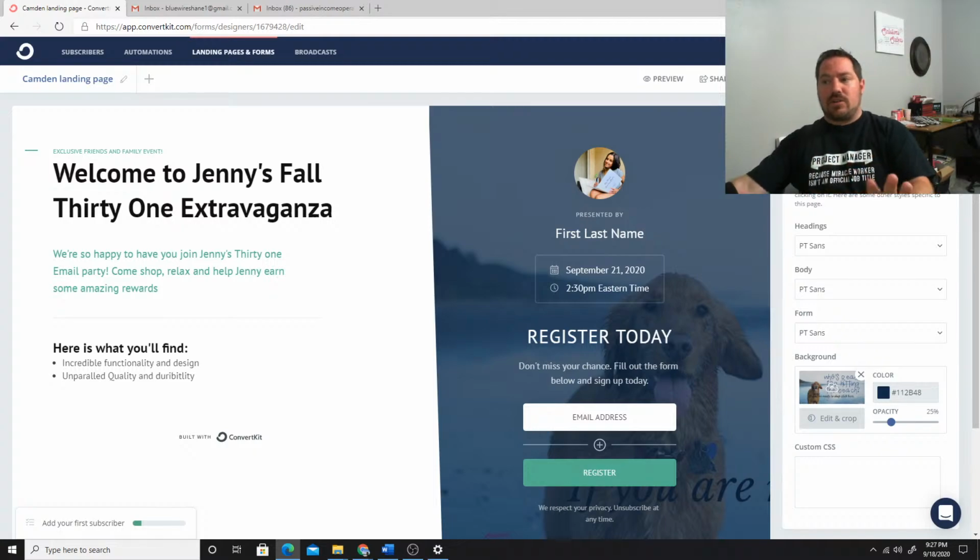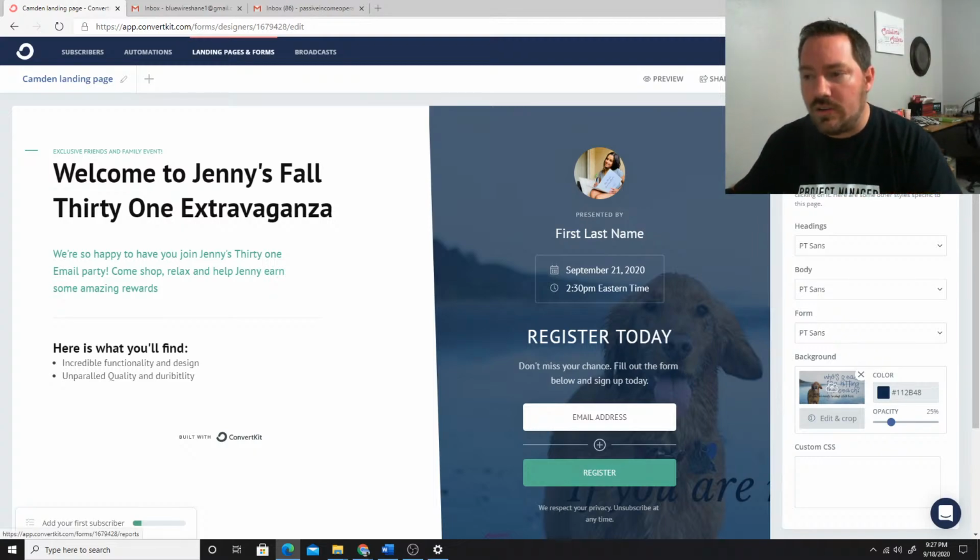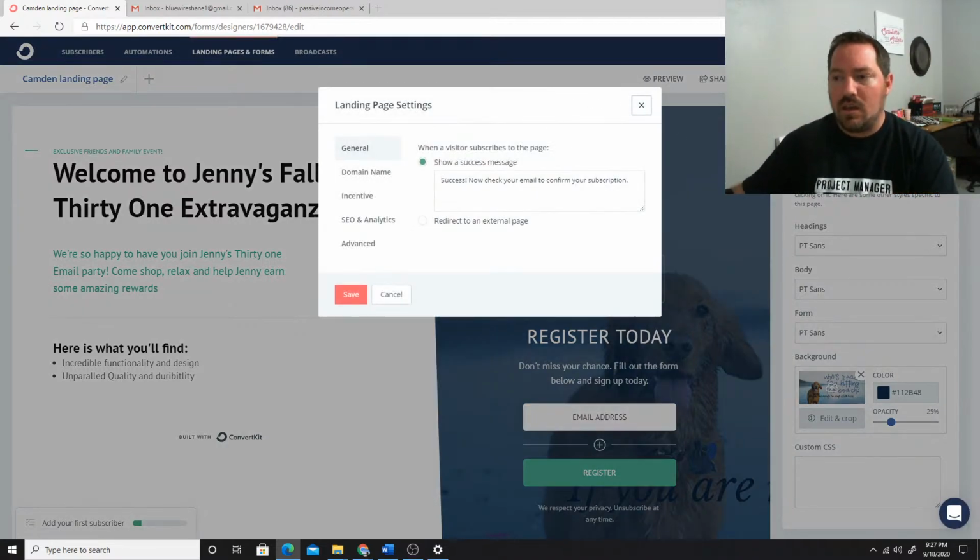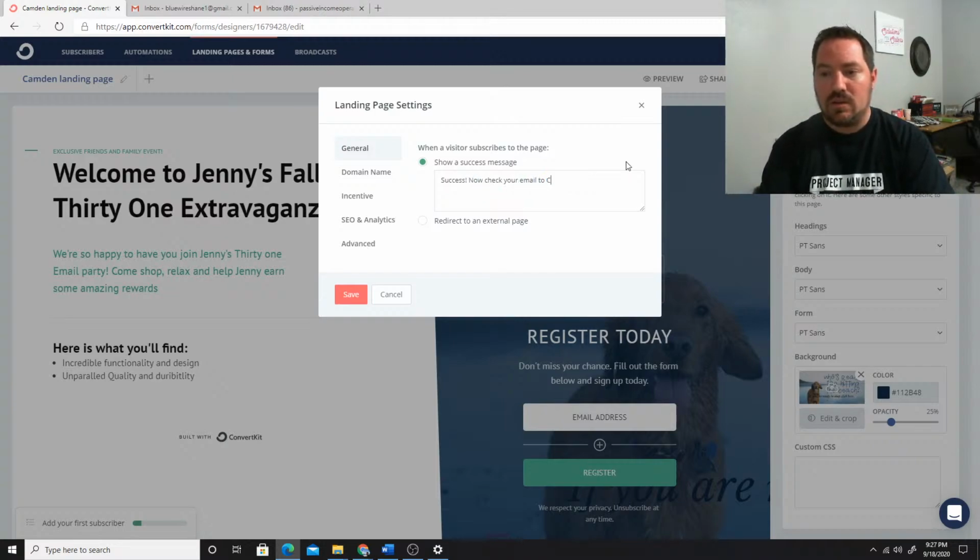Now, here's the next trick: under settings, we want to add a couple things. So first, under general, we want to show a success message. So when somebody decides to opt in, we want them to get a little message, right? So instead of success, now check your email to confirm your subscription, we can say success. Now check your email to confirm your RSVP to Jenny's party.